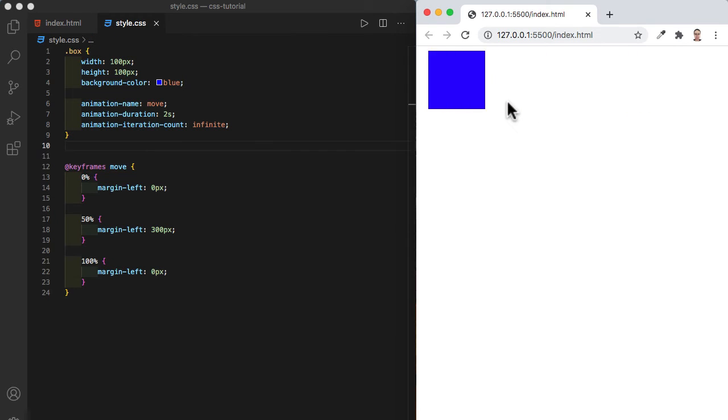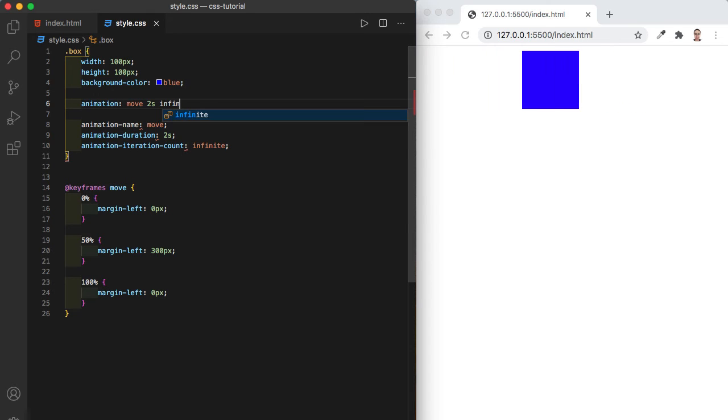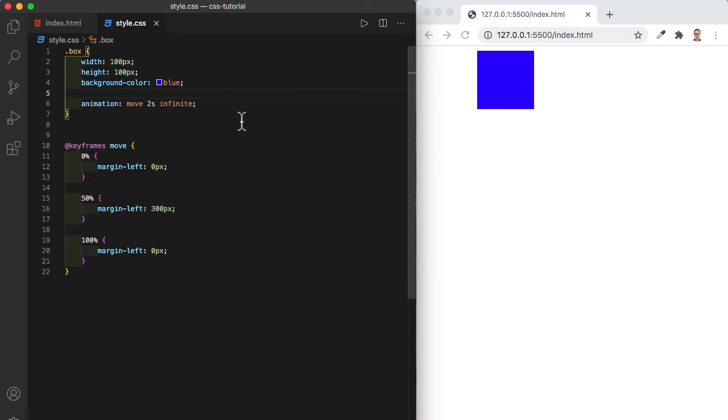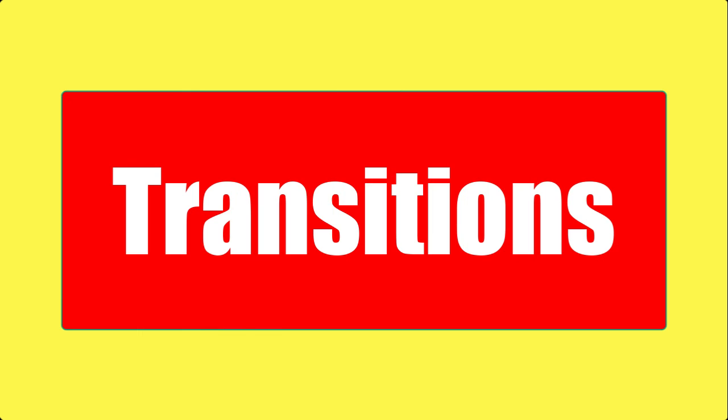We can make our code better. Instead of using all of these three, we can replace them with one property, which is animation. First, we specify the name, move, then the animation duration, which is 2 seconds, and iteration count, I will make it infinite. Now we don't need all of those, and our code is much better now. And one more thing, the 0% by default is the current original position of the element, so I can remove it.